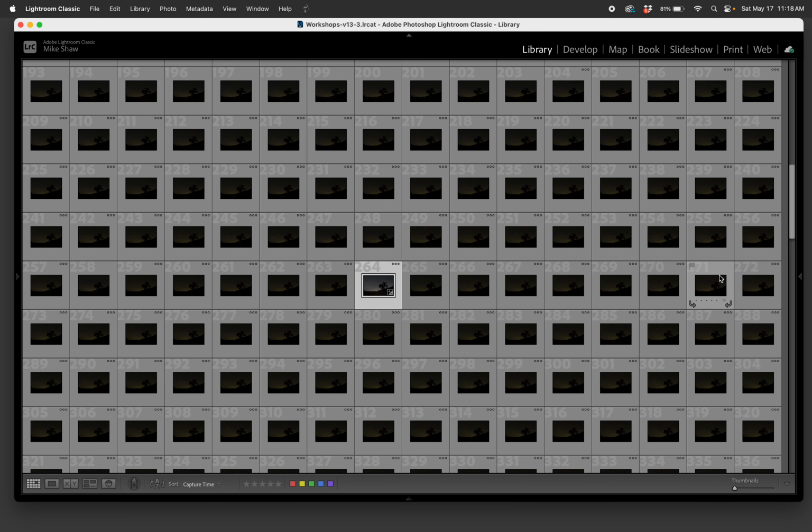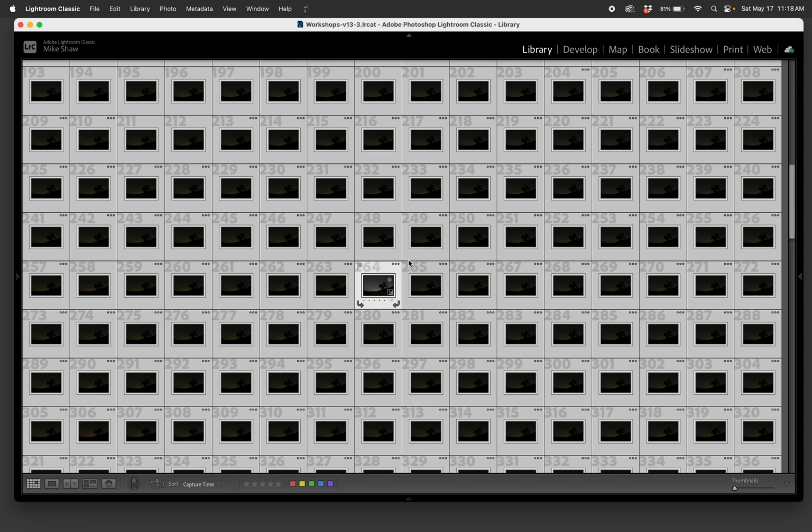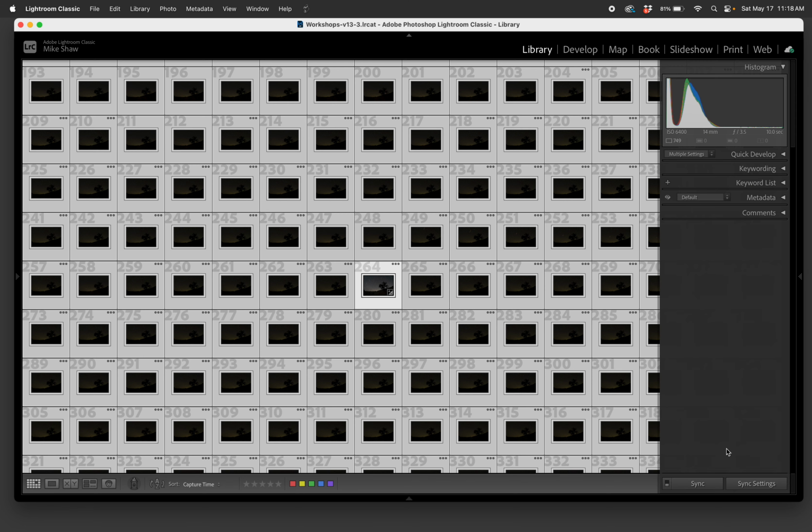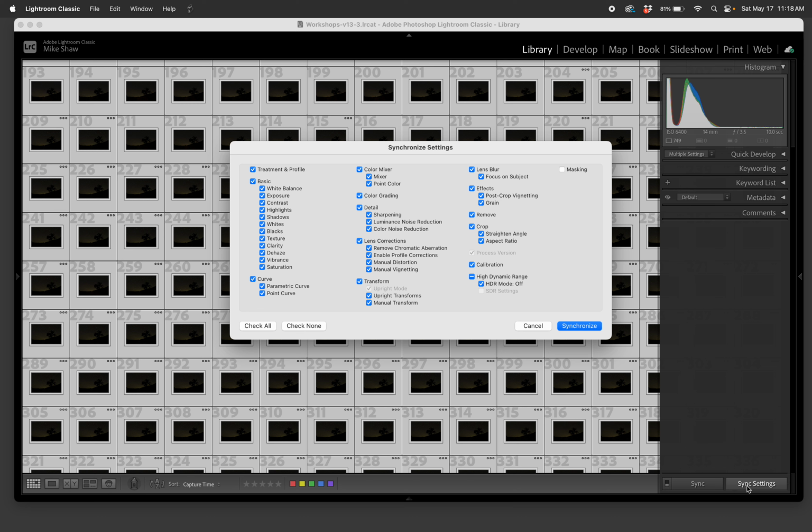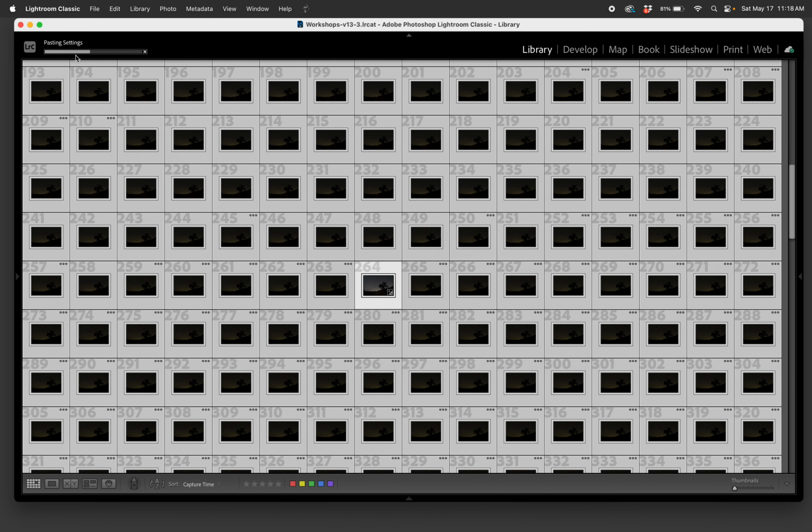So now I developed this image, and I want to synchronize the settings from that to the rest of the images. So I'm going to come over here to this right-hand side where it says Sync Settings. I'm going to select that. We don't have any masks, so I'm going to leave that unchecked. I could say check none or check all. I could say check none, only do the white balance or the color. I just check all just for no particular reason. Synchronize, and then this is going to paste the settings, as you can see up here, to all the images.